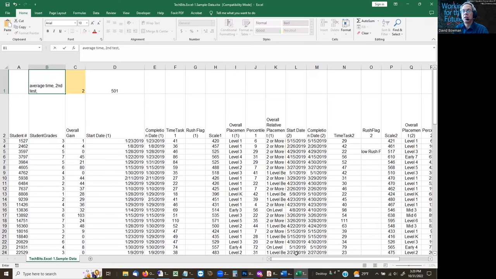Second test scores, gains greater than 20, and I want fifth grade students. Whew, that's a lot of criteria, right? All I want to do is find the average time, but I've got the second test, that's a criteria. I want gains greater than 20, that's a third criteria, and I want to only look at the fifth grade students.